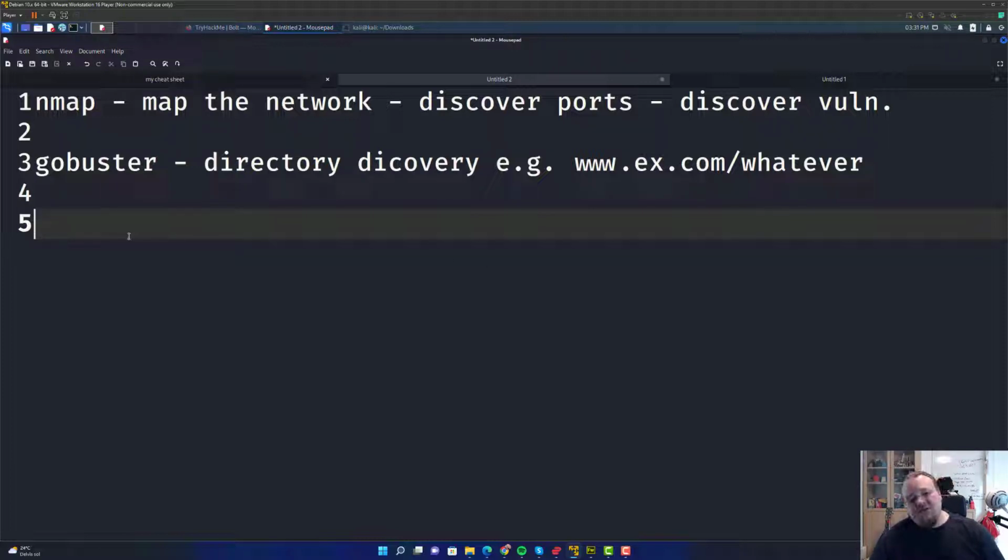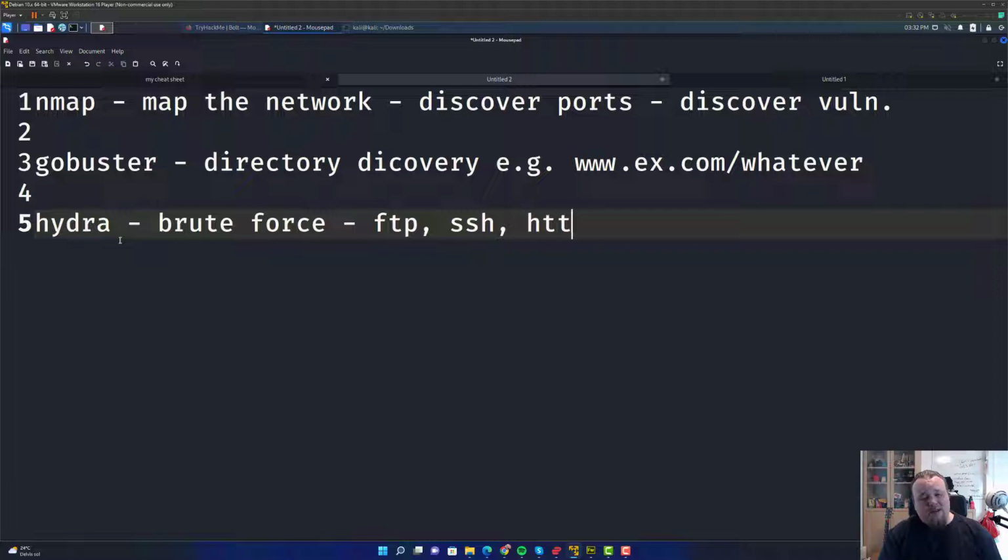Another very interesting tool that I also use a lot is called Hydra, and that is a brute force tool that you can use primarily for FTP, SSH or HTTP, and this is what you usually use it for.